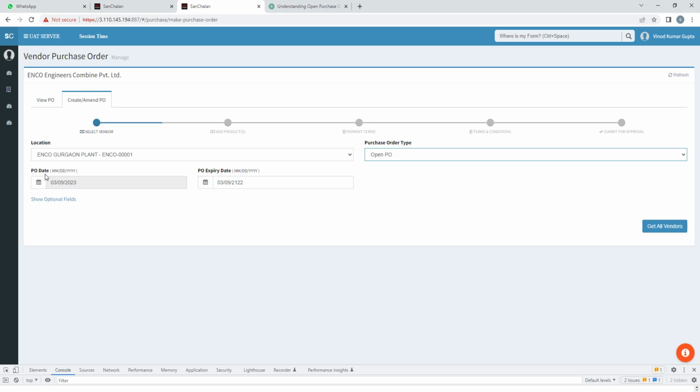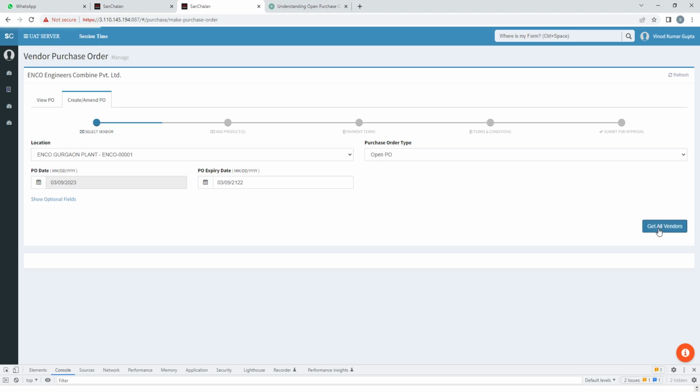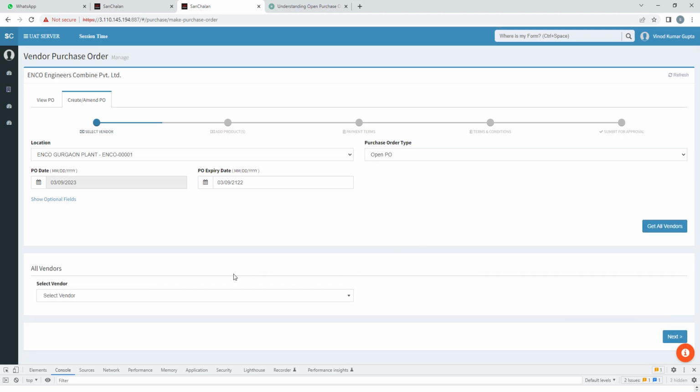Then you can see here there is purchase order date and purchase order expiry date. It is already predefined, purchase order date comes as the current date, today's date. Then you will be creating PO, and expiry date you can change according to your work. Then after that click on get all vendor button to get all the details for which we have to create vendors.